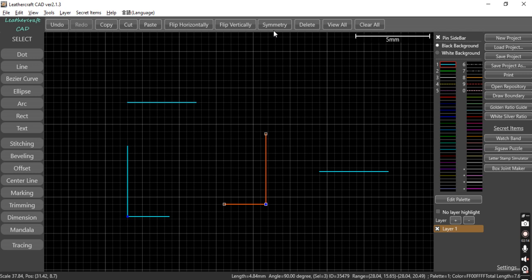Now if you want to use the symmetry option, it's going to ask you here, please click the symmetry line or press escape to cancel. So there it will connect it to the line that you've specified. If we had to click here, it would have done a different thing. So it literally just replicates what you've done into a symmetry.